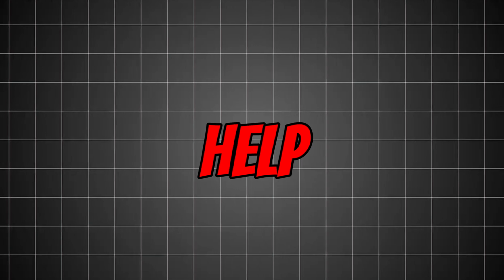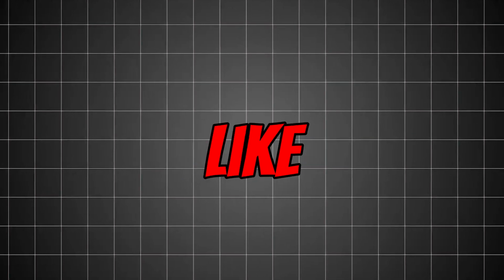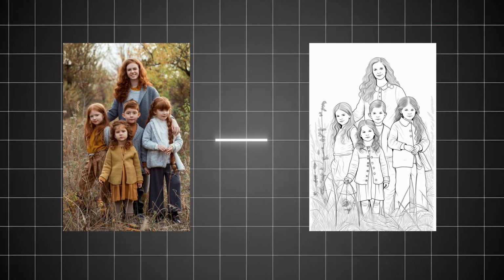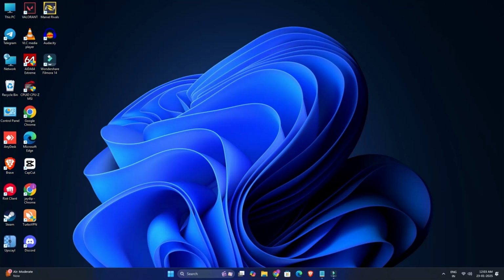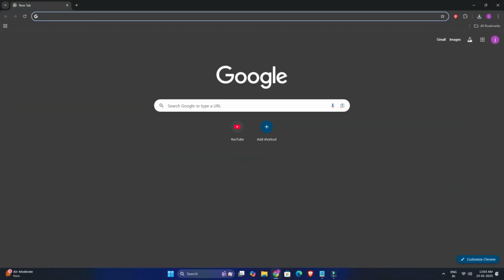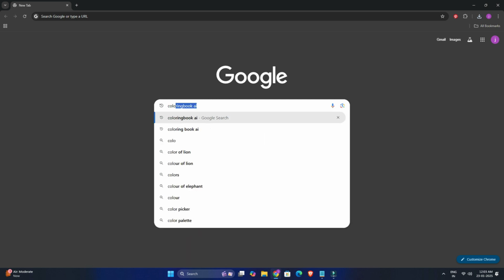Today I'm going to show you an incredible AI tool that will help you create stunning coloring pages like this in just a few clicks. Whether you're a designer, teacher, or simply someone who loves coloring, this tool will blow your mind. Let's dive in. First, head over to ColoringBook.AI. You can find the link in the description.